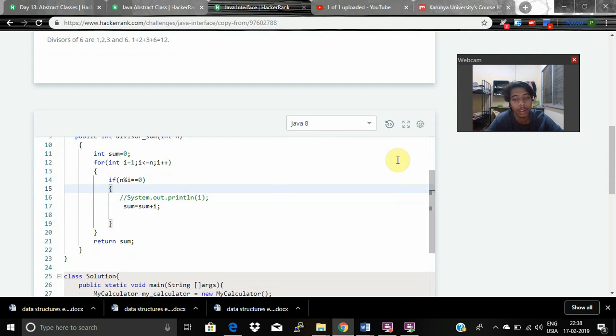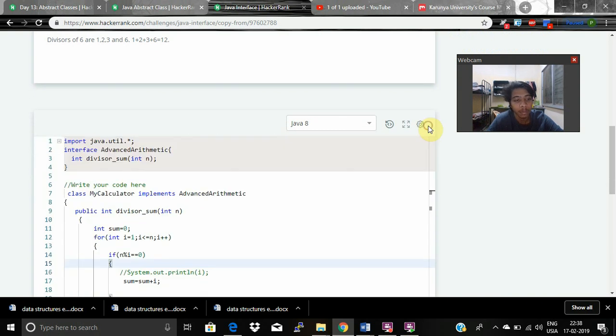I'll come to the program. You can see that initially class my calculator implements advanced arithmetic, where advanced arithmetic is an interface. Interface is a keyword which has been used rather than using a class mostly.